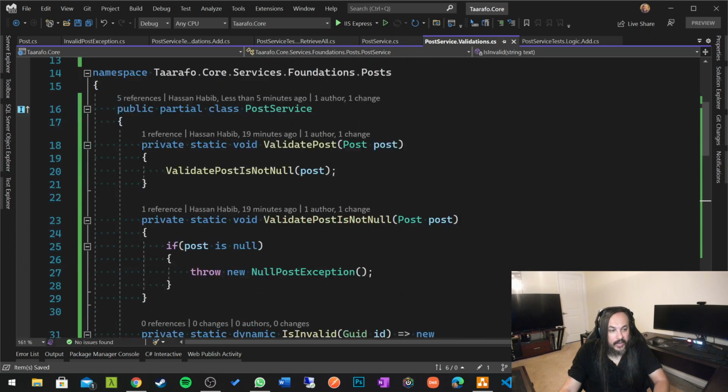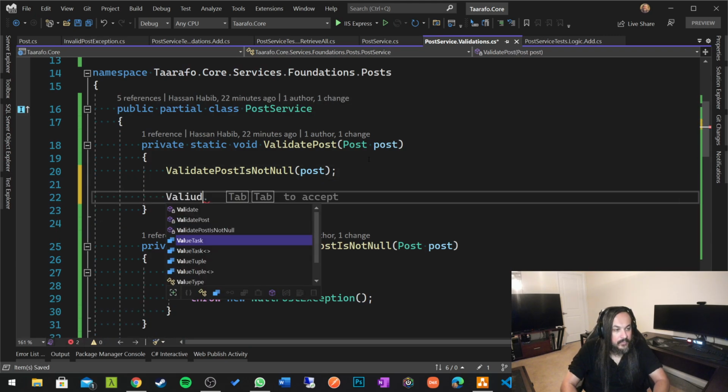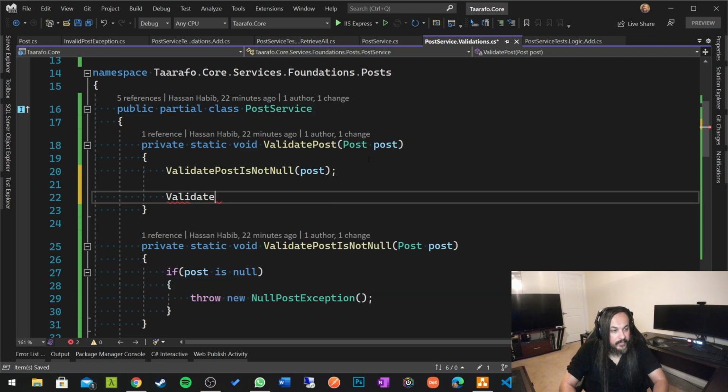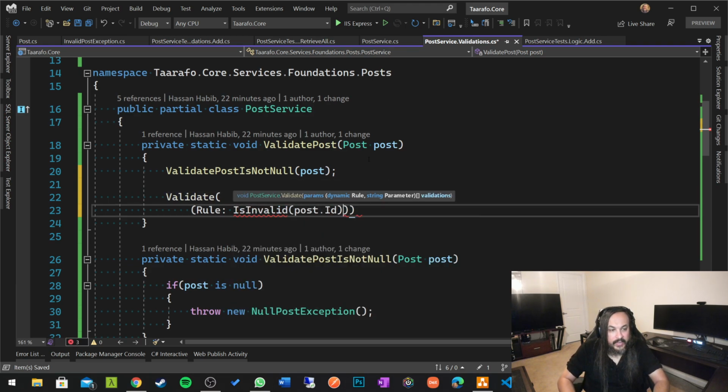How am I going to do that? Now watch this. This amazing work that we can do here. I can go here and say validate. Validate like this, and I can start like this. I say rule is invalid. Right? What am I validating? Let's start with the ID.